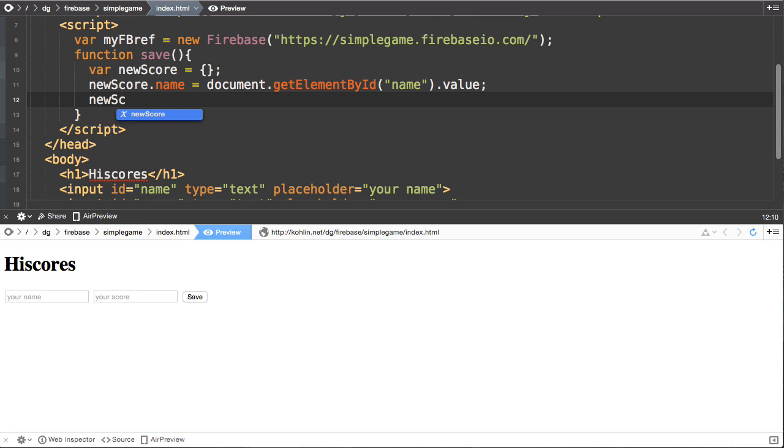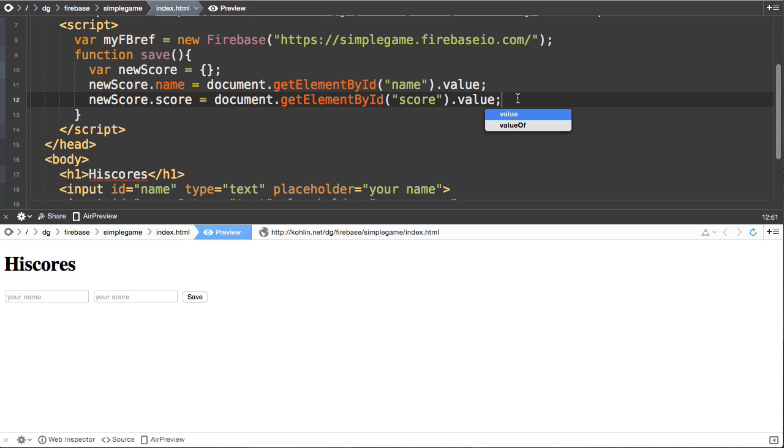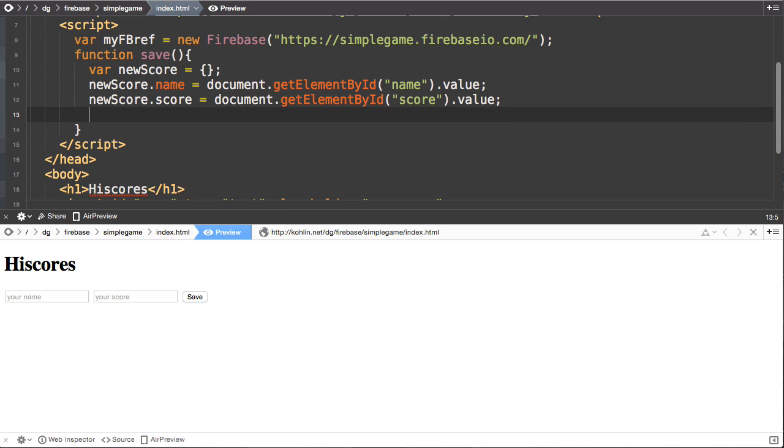and new score dot score equals get element by ID score dot value. So whatever we type in here will end up in this object's properties, name and score. All right, so now that we have done that, we have an object holding these two values with different names, like name and score.